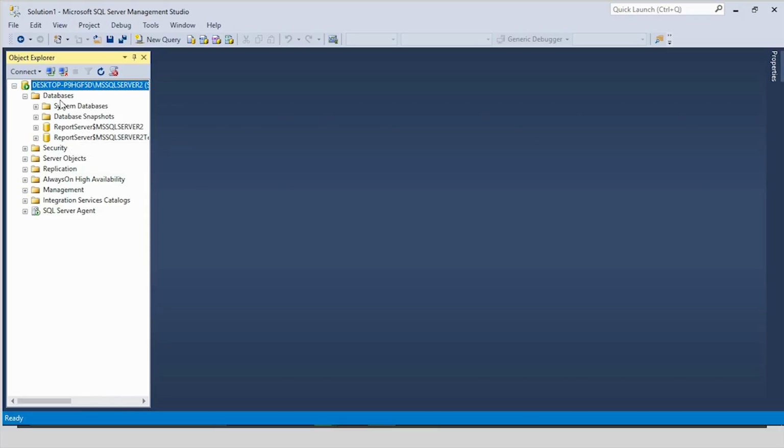Well, that's it for today. We have learned today what is SQL Server. We have learned how to connect to the SQL Server, and we have learned about SQL Server Management Studio.